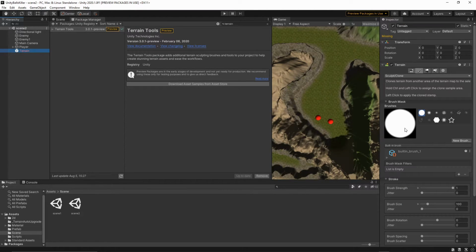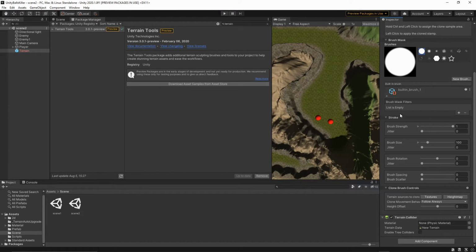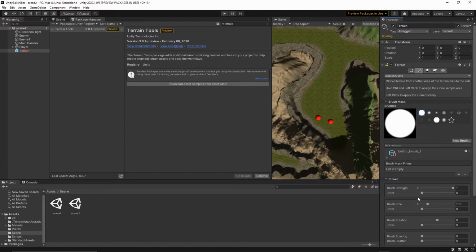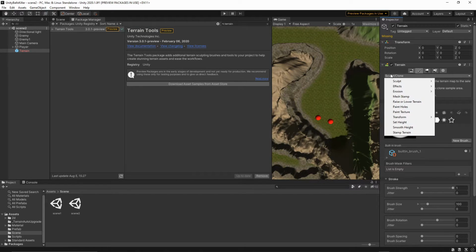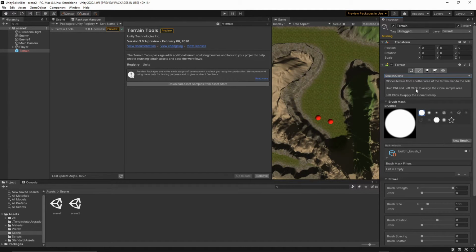So once everything is imported, let me just select this terrain again. In the terrain tool, in the brushes, we have some additional options for the stroke. We can change the brush strength, size, we can rotate our brush, and we can put the spacing in. And we can also create some very nice effects. As you see, in the brushes list, we have many more options now. We can do sculpt, we can do noise, bridge, and other effects. So let me use this tool now.